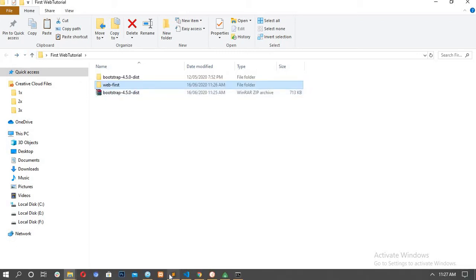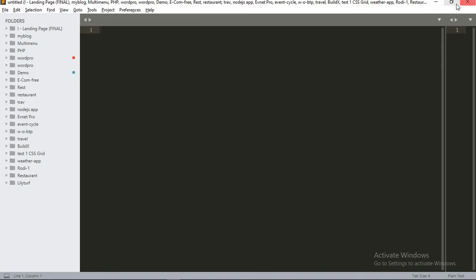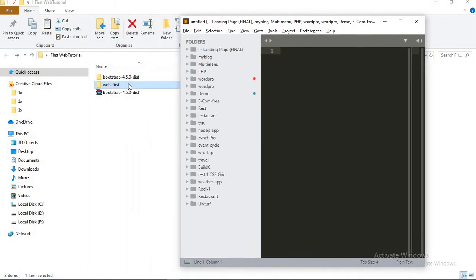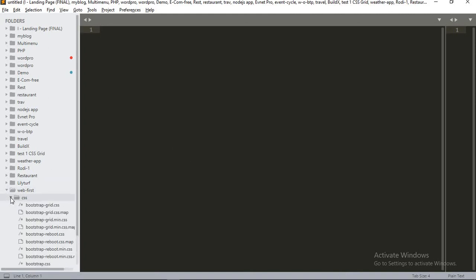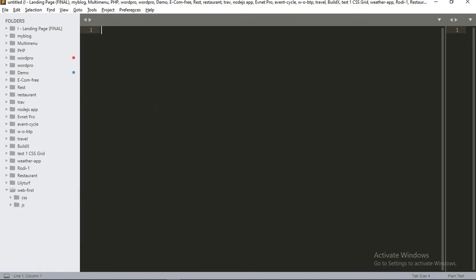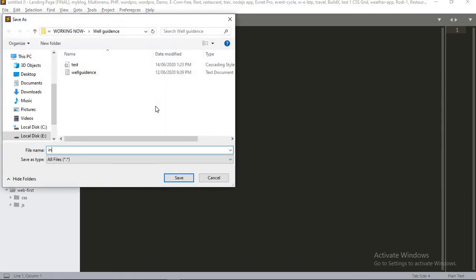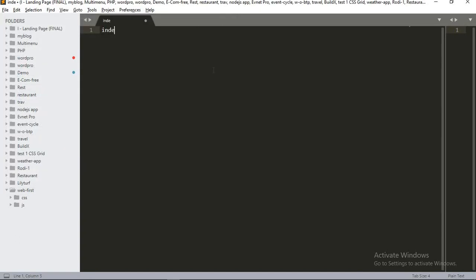Then here we are using Sublime Text, so drag our folder here into Sublime Text. Okay, here is a brand new folder which contains the Bootstrap CSS and JS files. Now create a new file. Just write index.html, then press Ctrl S.